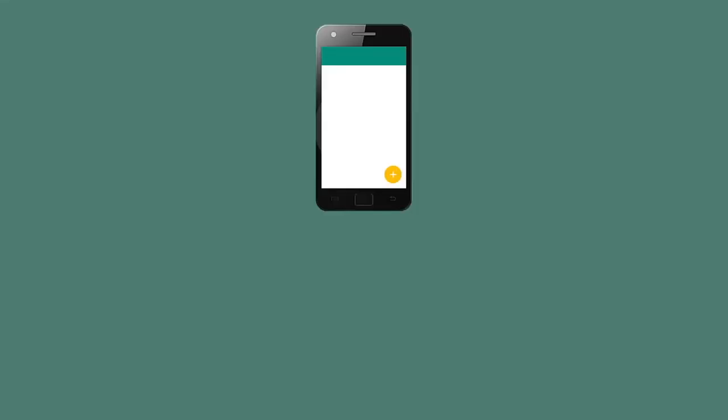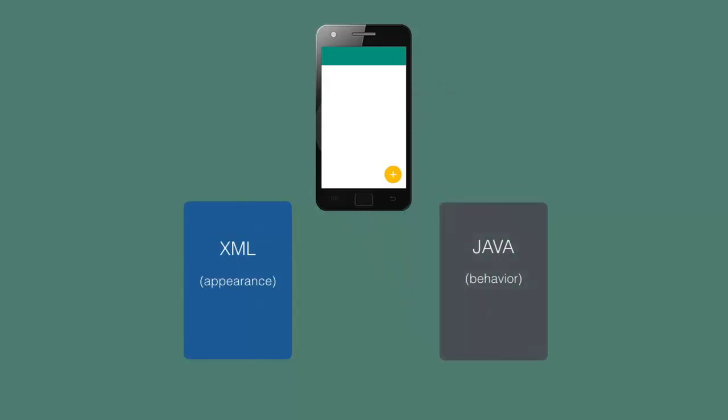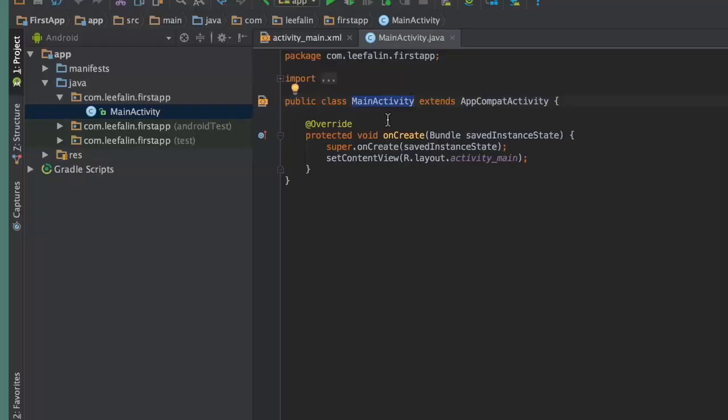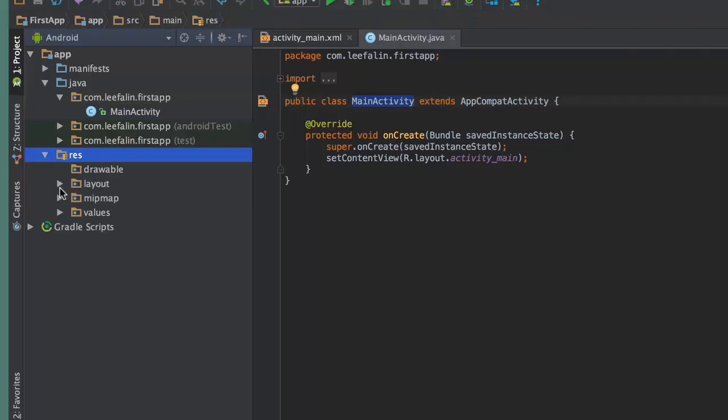Every screen in your Android app is made from two files, an XML file that controls the appearance and a Java file that controls the behavior. The XML file is sometimes referred to as the layout, while the Java file is referred to as the activity. The Java file for our main activity is shown here in the editor when we first launch the program. The layout or XML file can be found in the resources directory under the layout folder.